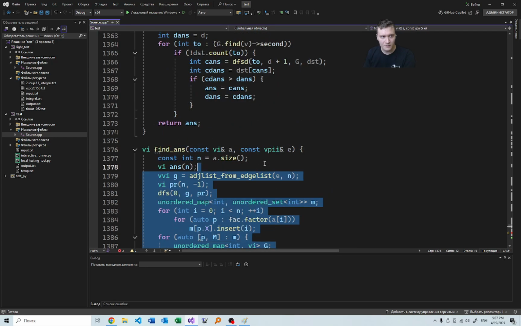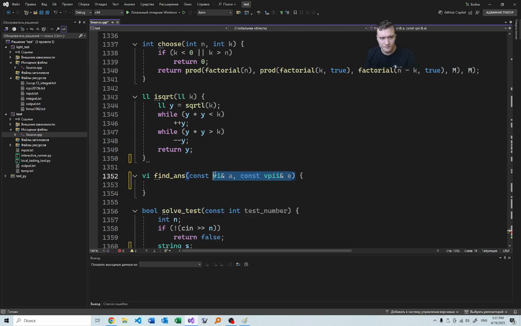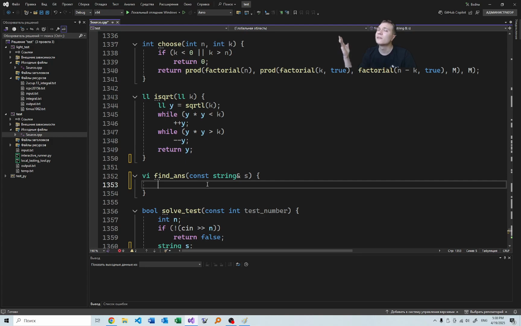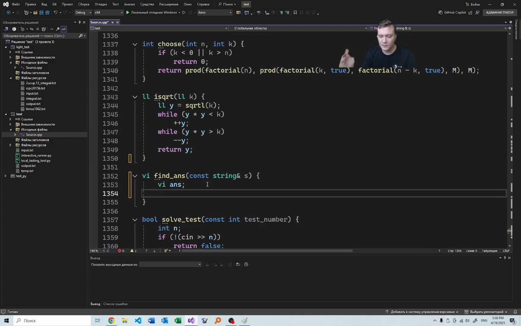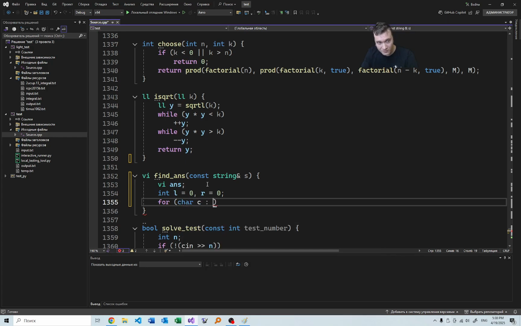So what do we do here? So here we do the following. We go, I think, from left to right. Let's say vi ans, and we store the minimum and the maximum number that we currently have, like the semi-interval. So int left is 0, right is 0, and then we go through the string.